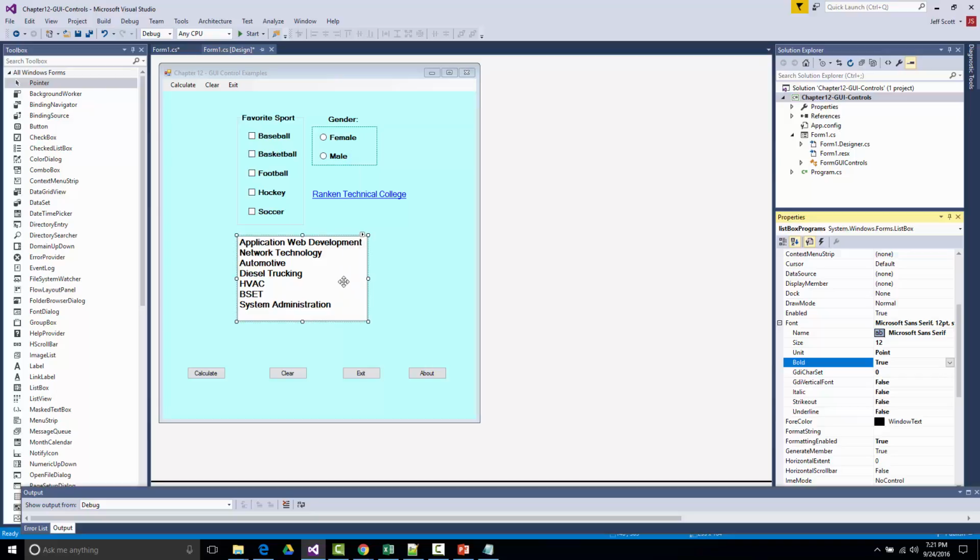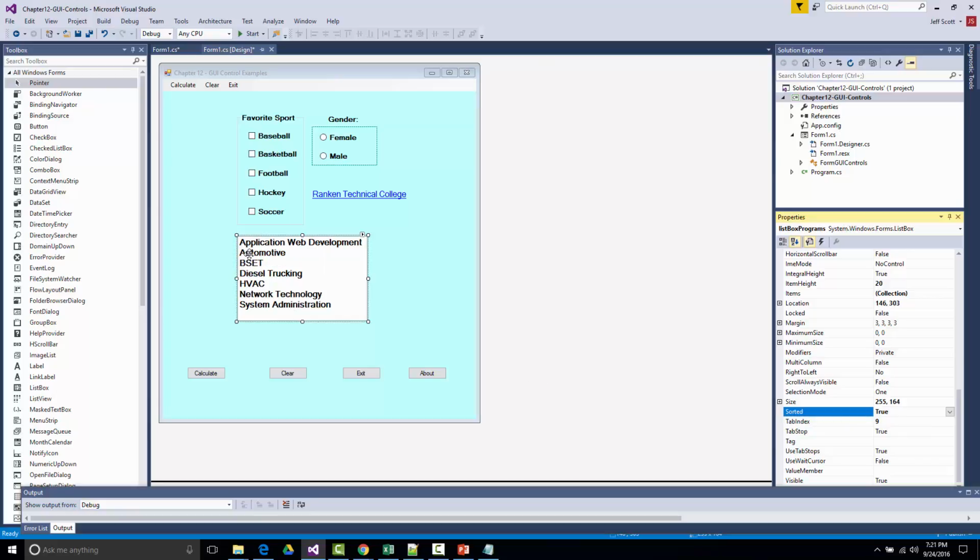Now, you may or may not have noticed on here, there is a feature that's down here that you may or may not be able to tell that's called sorted. If I set it to true, bingo. Now all my programs are in sorted order.